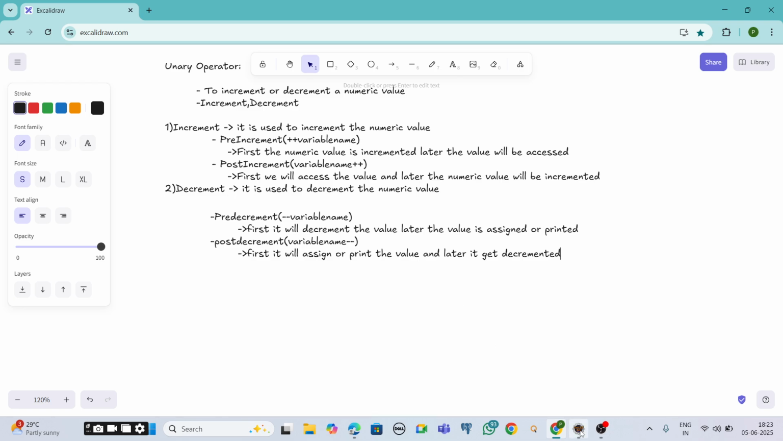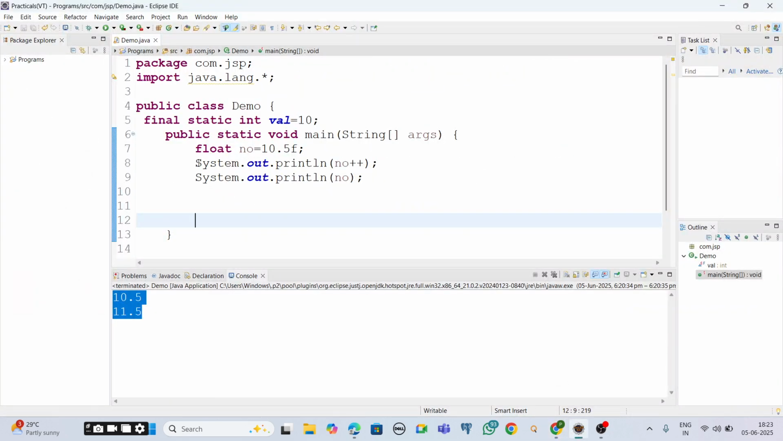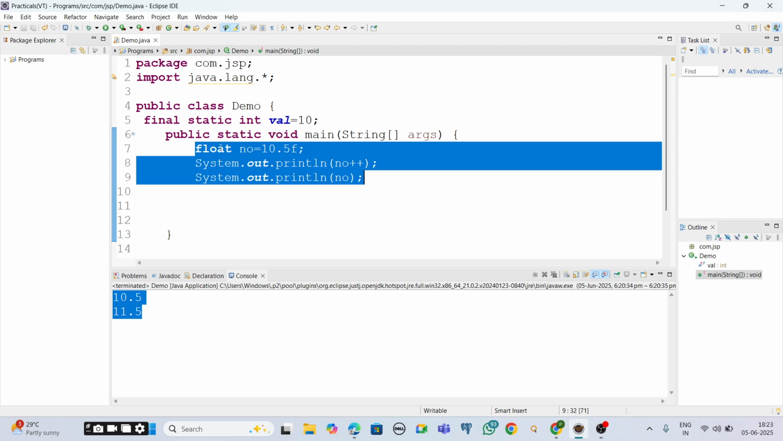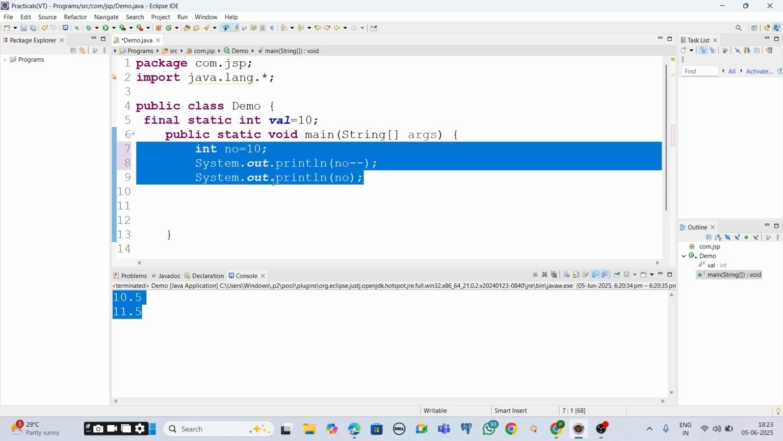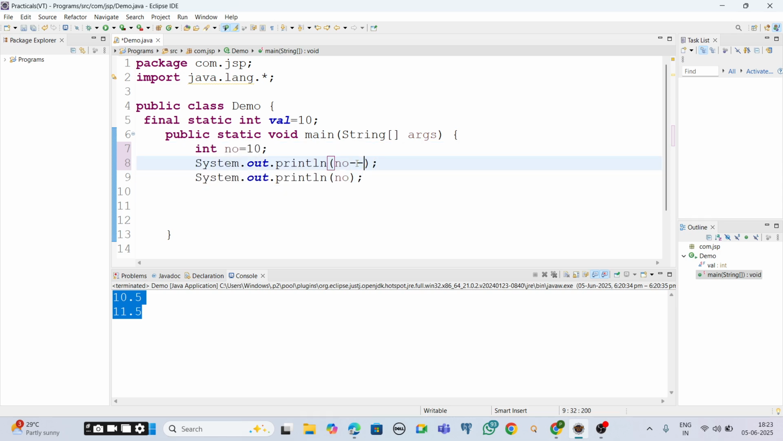So let me give an example. Let me change only the data type here, like int. Okay, so let me give 10 only. Instead of plus plus I have given minus minus. Okay, so let me know the answer for this. Try to observe whether it is post decrement or pre decrement and try to answer.